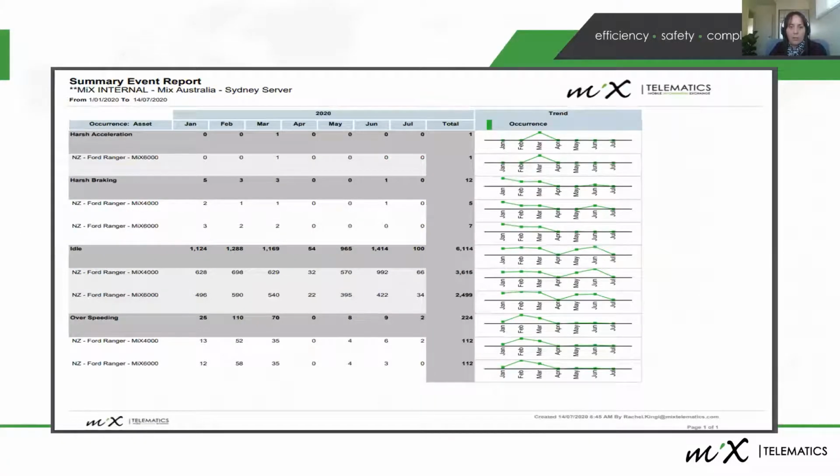The MiX reporting suite can also make it easy for you to show results. Following the same process, you can generate a summary event report. I've selected year to date for this example. The report allows you to easily see total occurrences over the months. And for example, if you were to introduce measures to try and reduce the number of events, you could use this report here to show trends. So that concludes the second topic.